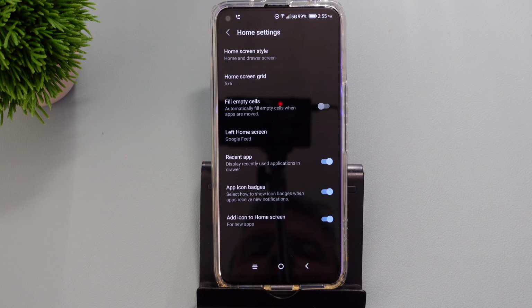Fill empty cells. What that means is when you have your home screen set up, if you deleted one, for instance, all of them would bunch up back together if you turn on fill empty cells. The iPhone does the same thing. So again, it's kind of like an iPhone thing more than Android. Android usually just lets there be empty cells. I like to have complete control over my apps on my home screen, so I leave that off.